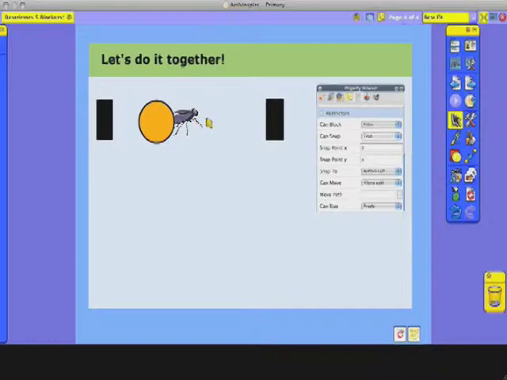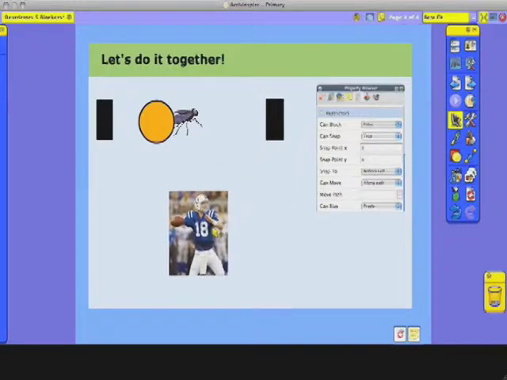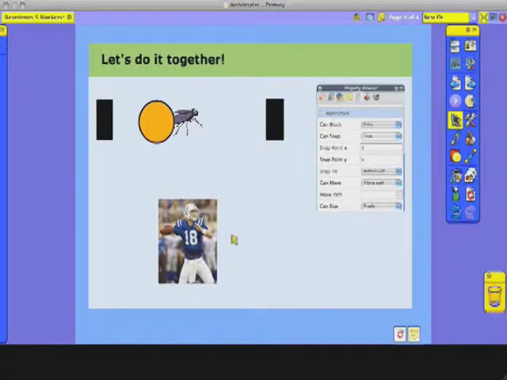Now, some of you may or may not know I'm from Indianapolis, and I'm actually recording this a little bit before the Super Bowl against the Saints. So instead of using the fly, we're going to use something a little more fun, like, I don't know, the best quarterback in the NFL.